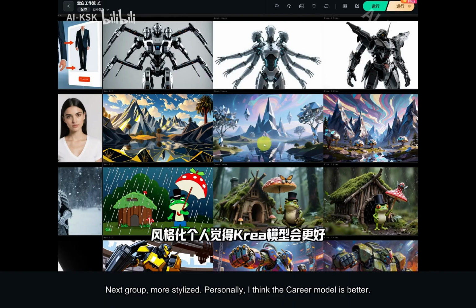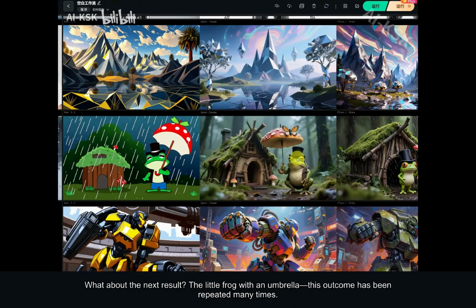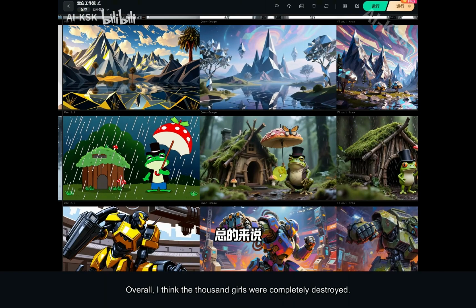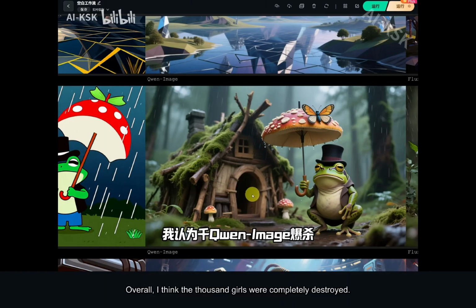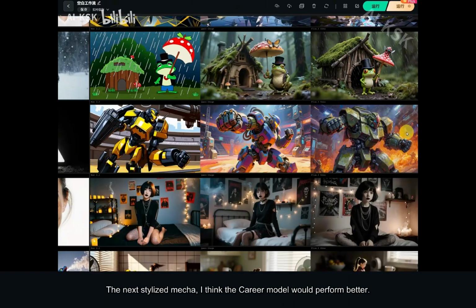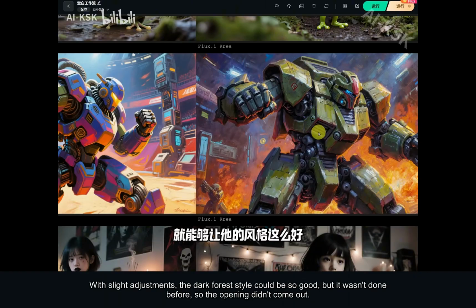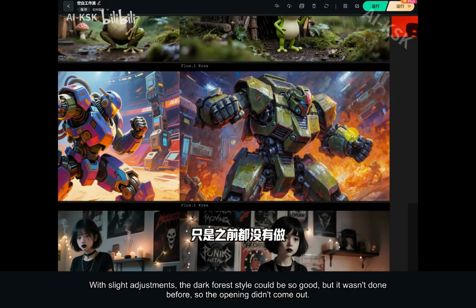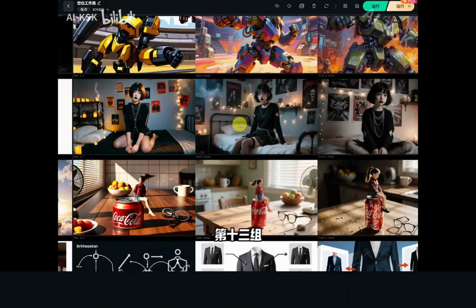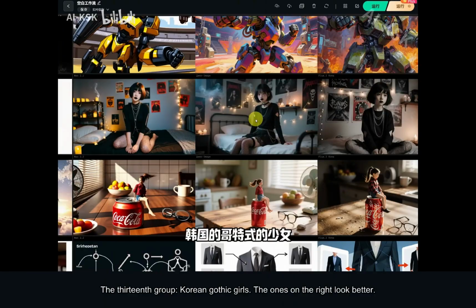Next group, more stylized. Personally, I think the career model is better. What about the next result? The little frog with an umbrella. This outcome has been repeated many times. Overall, I think the 1,000 girls were completely destroyed. The next stylized mecha, I think the career model would have performed better. With the slight adjustments, the Dark Forest style could be so good, but it wasn't done before, so the opening didn't come out. Their 13th group, Korean Gothic girls.